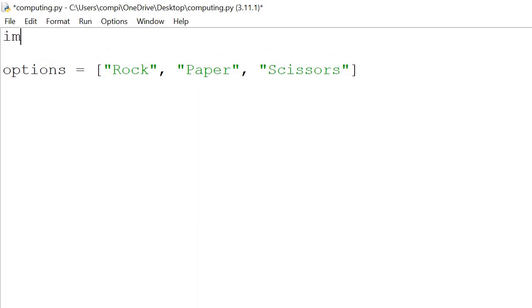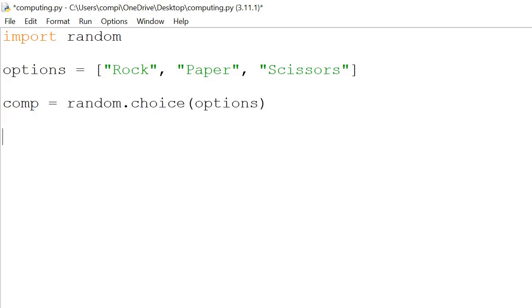And then we will allow the computer to choose randomly which item it would like. So import random. We will need to import random whenever we use random. And then we'll store the item inside comp. So comp is equal to random.choice and then options.